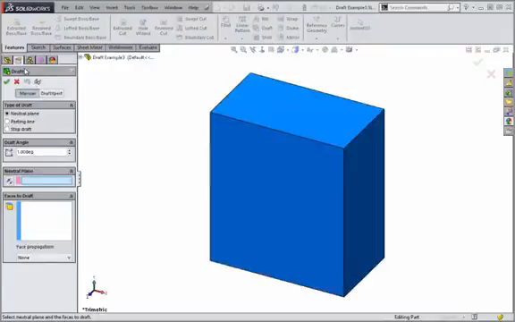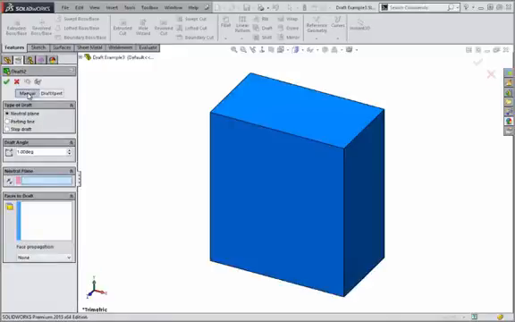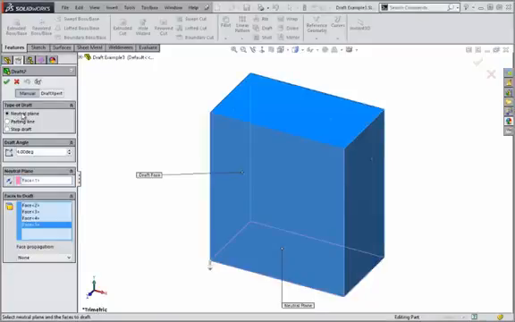The draft property manager appears, giving me the option to create manual or draft expert drafts. I'll use the manual option here. The first thing to decide is what type of draft I want to apply. Neutral plane lets me define a draft at an angle with respect to a fixed plane selection.